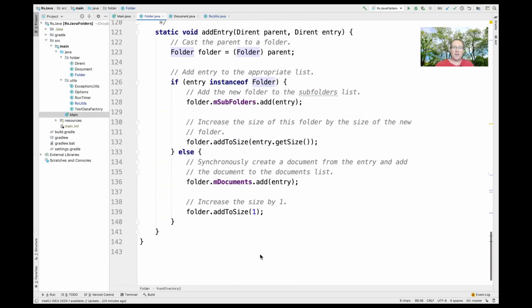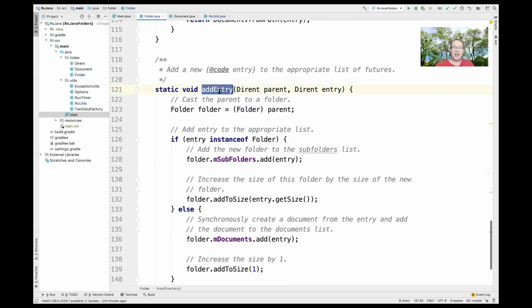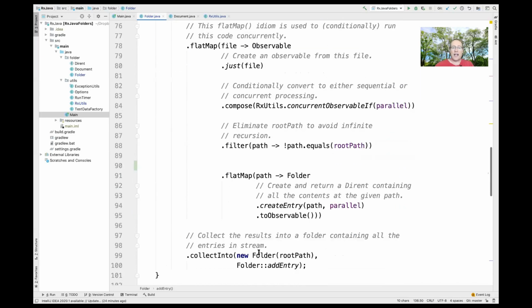So let's go ahead and take a look at add entry. You can see what add entry does is it takes in the parent, which is the folder, and so we just do a little cast here. And then we take the entry, which is the entry we're trying to put into the parent. If it's a folder, we add it to the folder's subfolders list, and then increment the size based on the size of the entry, because it's a folder, it's got recursive elements in it. Otherwise, if it's a file, then we add it to the documents list and increment the size by 1. So that's basically what's going on here.